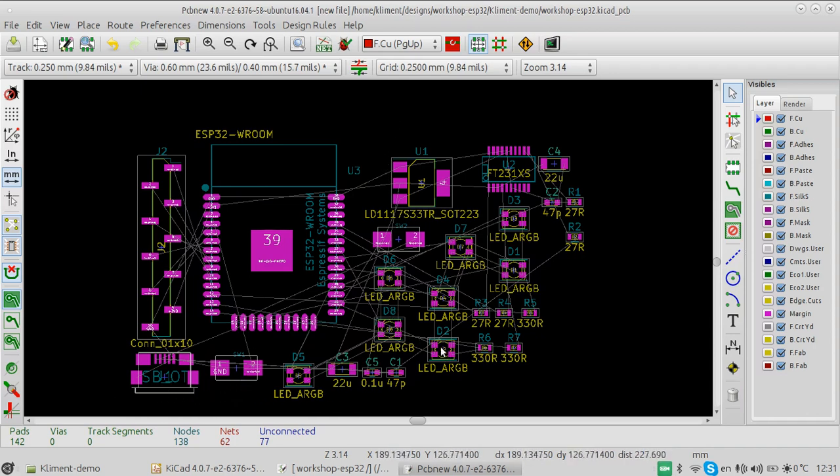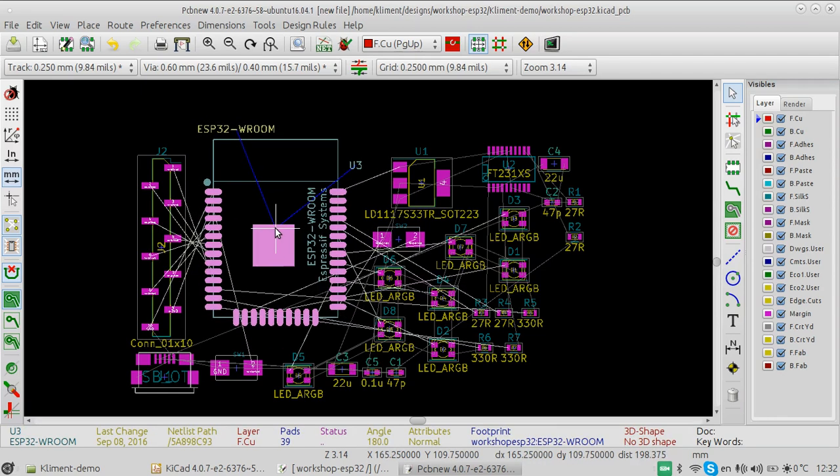We want the LEDs to be in a line starting from D1, ending in D8. And we want the reset and bootloader buttons to be fairly close to the module. And we want the 0.1 microfarad capacitor, that's this one, to also be fairly close to the module. Okay, so with that in mind, we start moving things around.